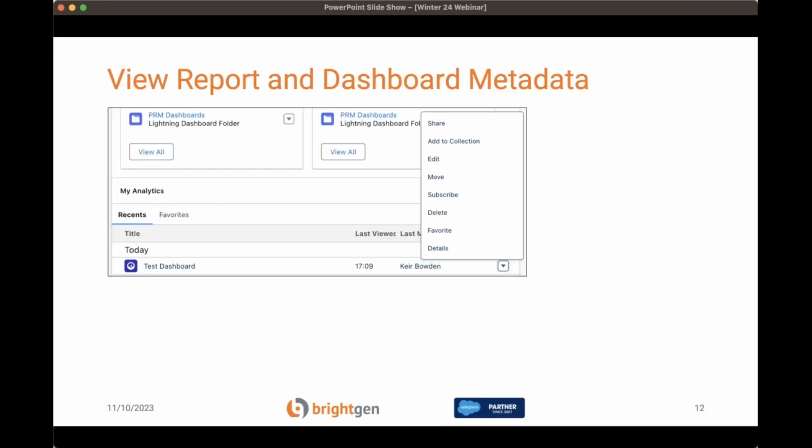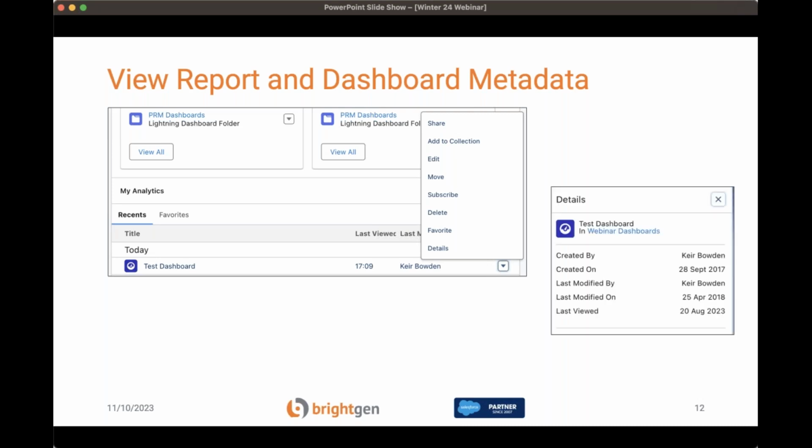You can now view some of the metadata for a dashboard using the new details option on the drop-down menu that you can see at the bottom of the screenshot here. And when you click on that, you'll see the created and last modified information as shown here for my test dashboard in my pre-release org. Hopefully there's a bit more information coming in that area going forward.